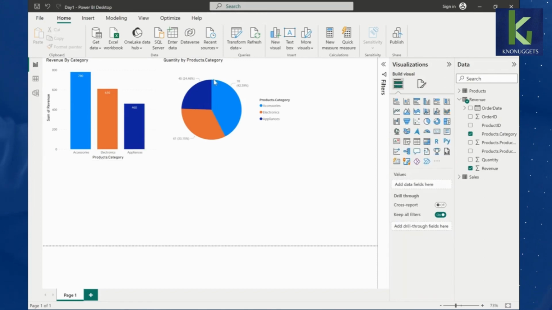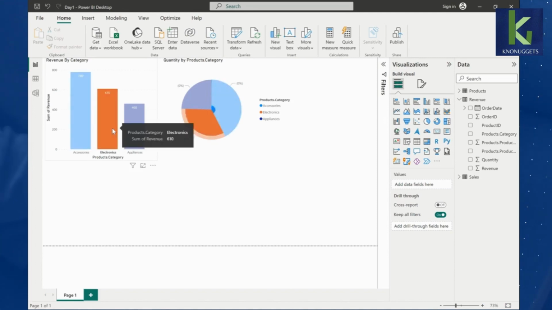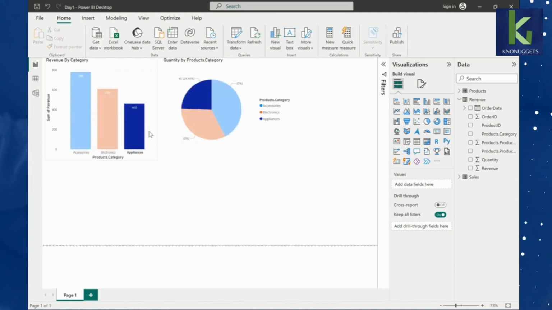Feel free to add more visualizations to your canvas. You can create multiple charts and visuals, and they will interact with each other dynamically as you explore your data. By interacting with the visualizations, you can filter the data and gain deeper insights. Click on a bar to see the revenue for a specific product category or use slicers to filter data dynamically.